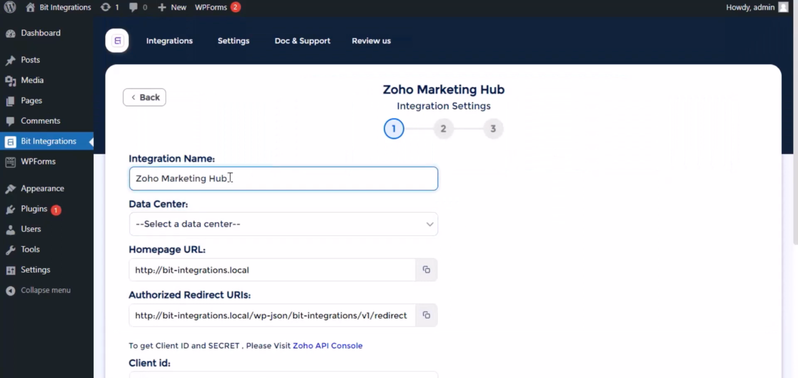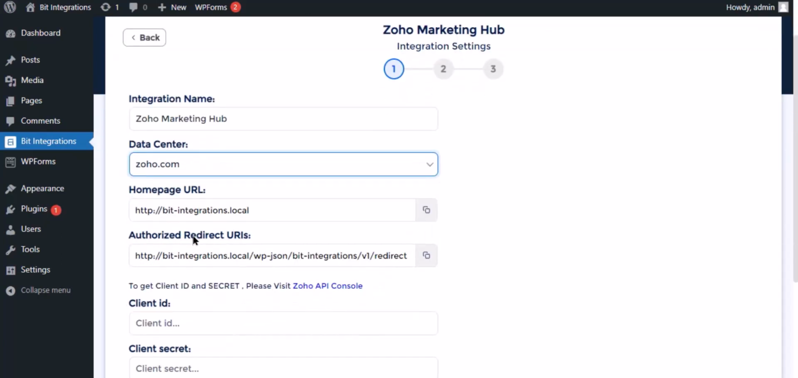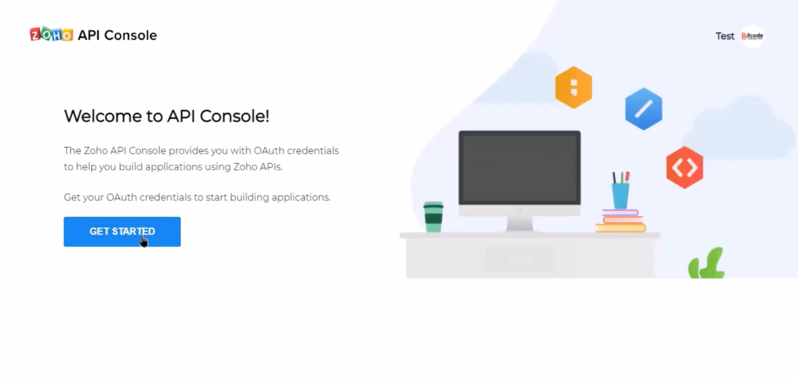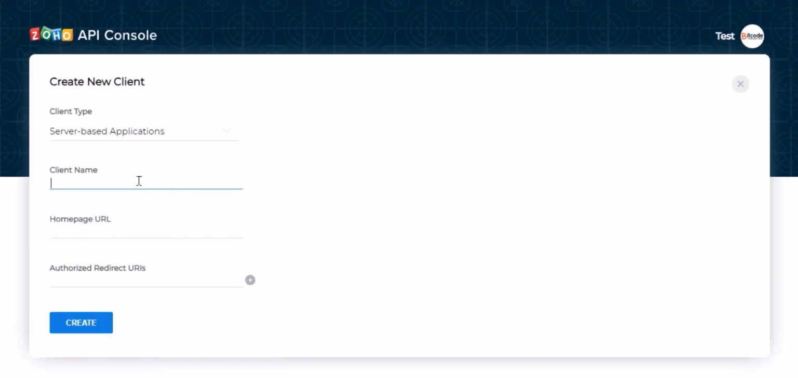Here give a meaningful integration name as you want. Select the respective data center. Here we need the client ID and client secret for authorization. Please visit the Zoho API console. Click Get Started. Go to Server-Based Applications. Give the name.